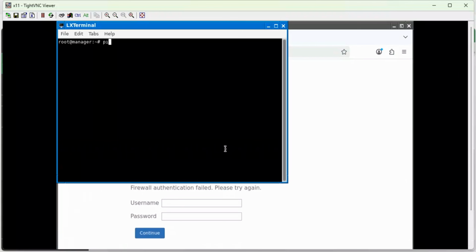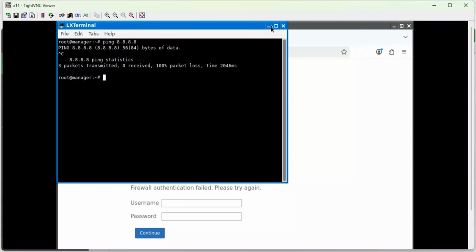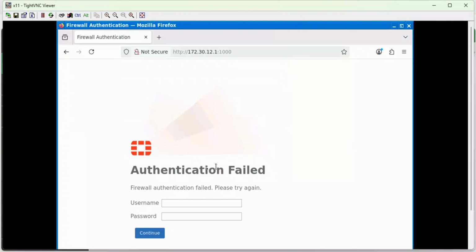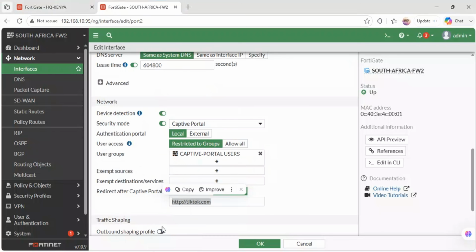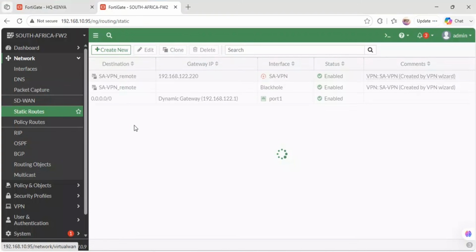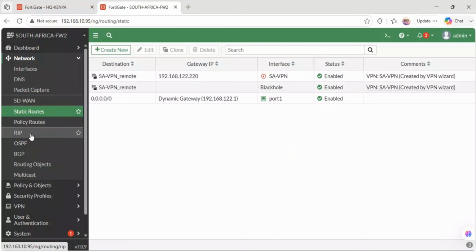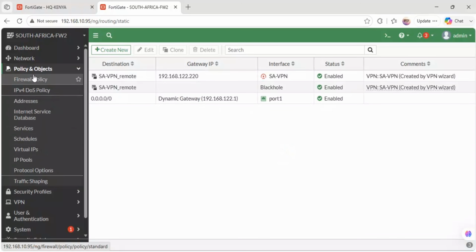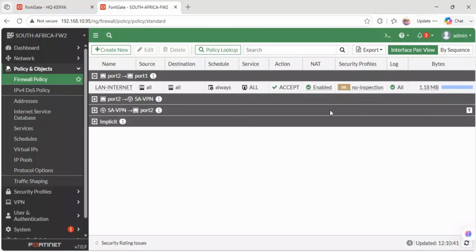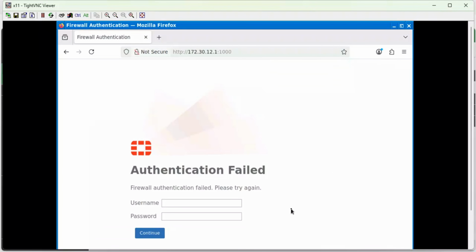Ping. You see, now there is a problem to do with the internet. It's not accessing the internet. The rule is created, then the firewall policy, you see, traffic is passing, so it's working. So this is how you configure this particular feature.